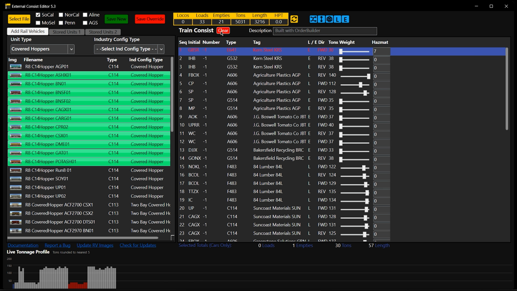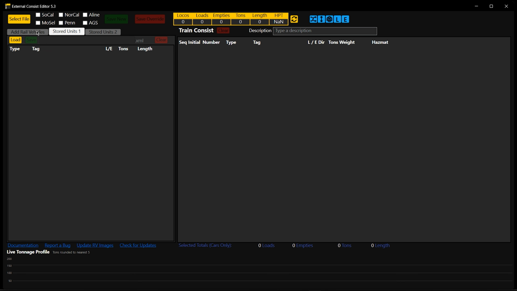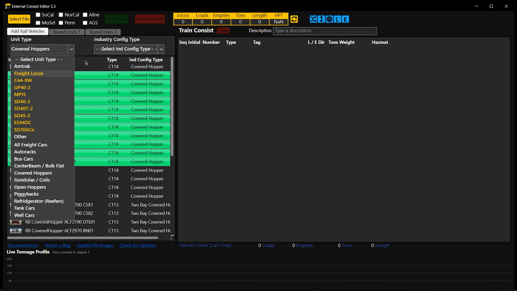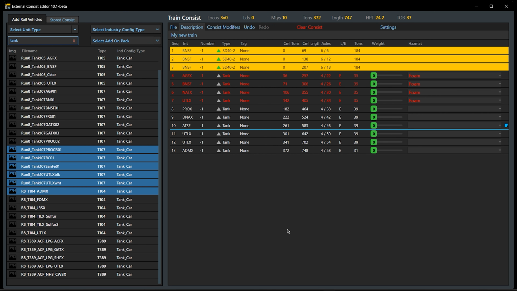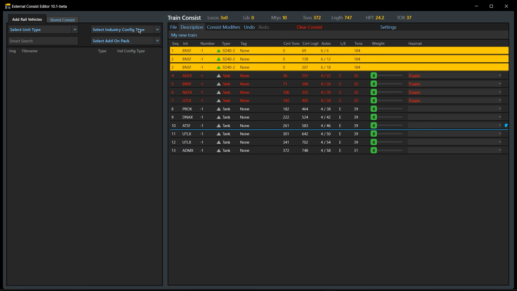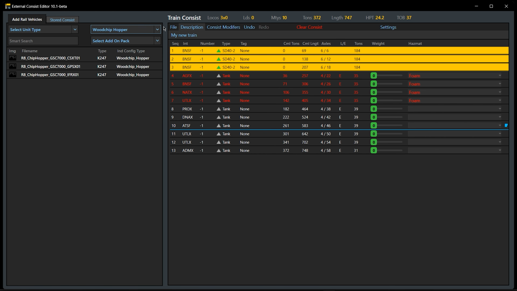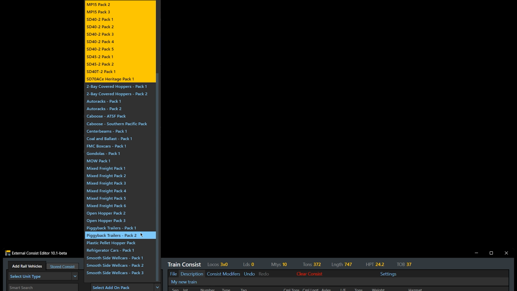So when you're building the train, let me clear this out just so it's not so cluttered. If I were to go to add rail vehicles, all I could do is either select the unit type or the industry configuration type. So in the new version, here's what's currently there, industry configuration type. If you're looking for wood chips, here's your wood chips. But if I put this back to the default and click on select add-on pack, now this is by the packs that you can buy.